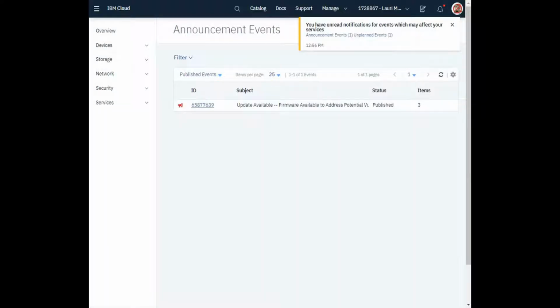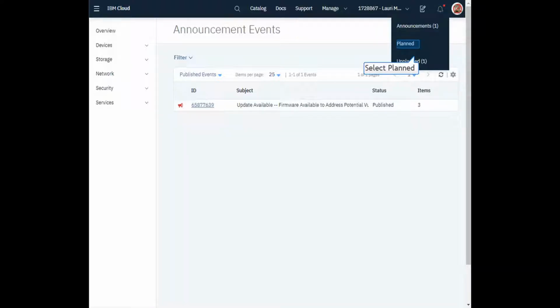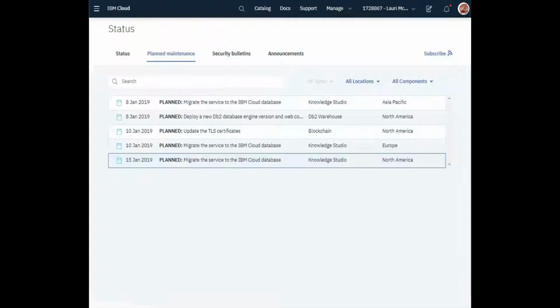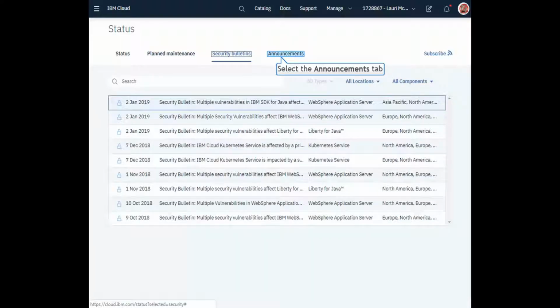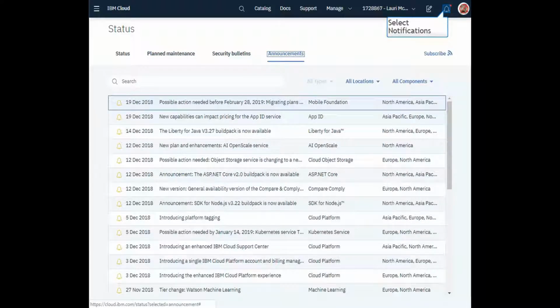There's also an announcements feature, which will show you any announcements that IBM makes if they're making changes to the cloud environment. And you have the option to set up to receive these by email. In addition, under the notifications, you can see the planned maintenance on the cloud that may or may not impact you.